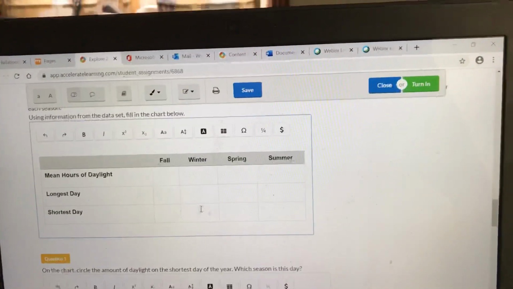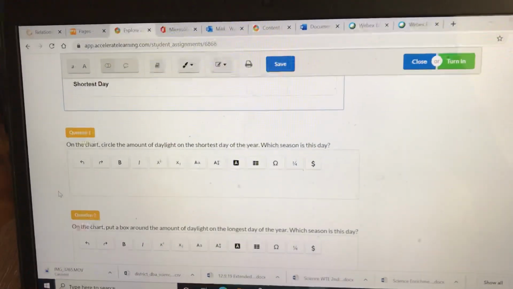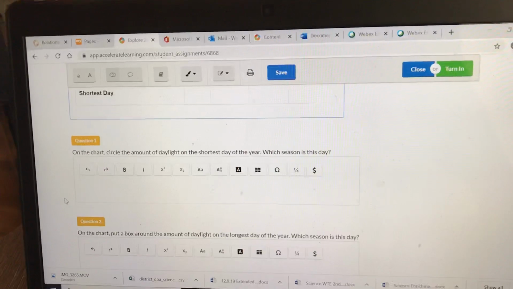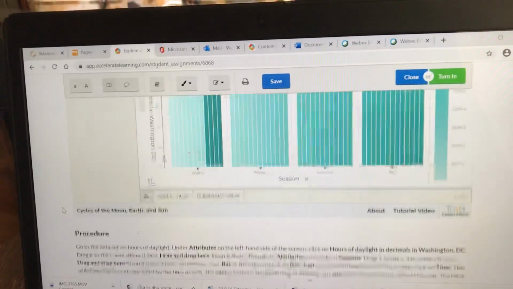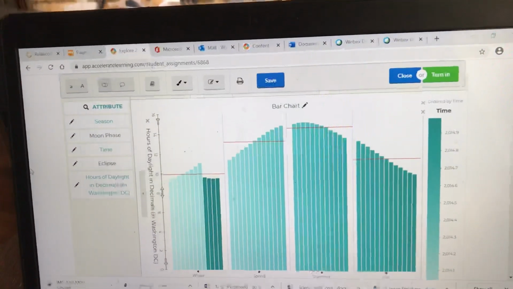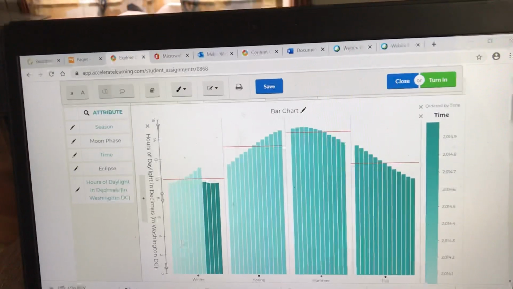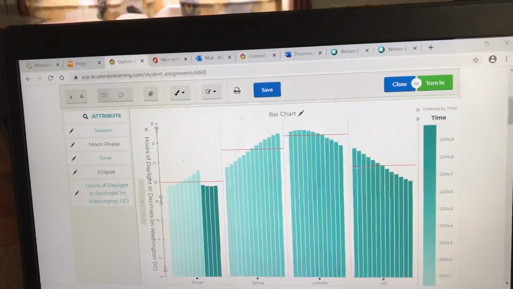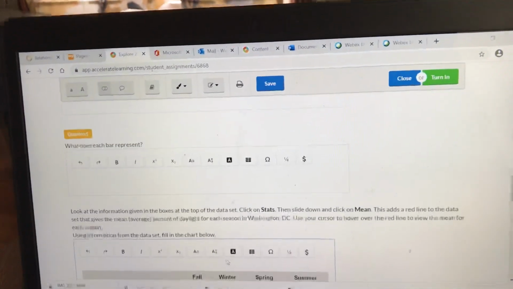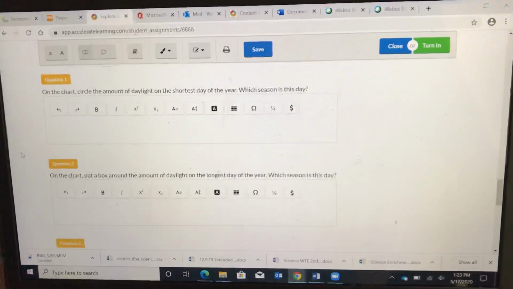So once you've input all your data here, it says on the chart, circle the amount of daylight on the shortest day of the year. Which season is this day? So you can actually go up here and let's see. I'm not sure how to circle it, but really what you want to be doing is just highlighting it and looking for the shortest bar of the shortest day and figure out which season that is. It's going to be the season that has the darkest days.